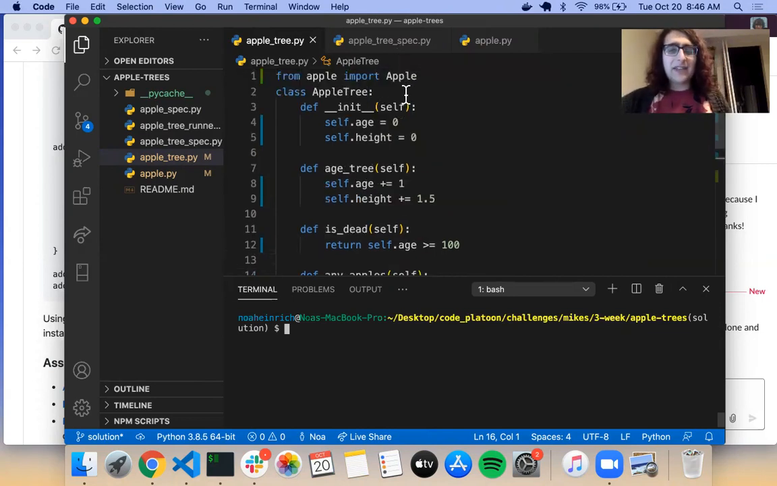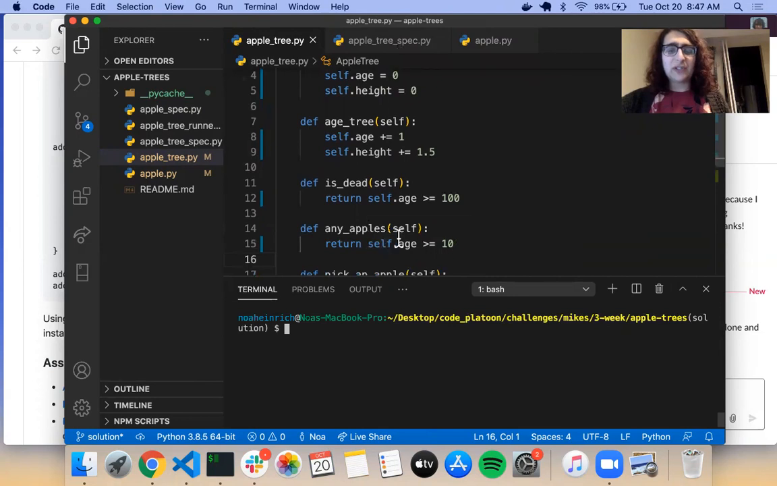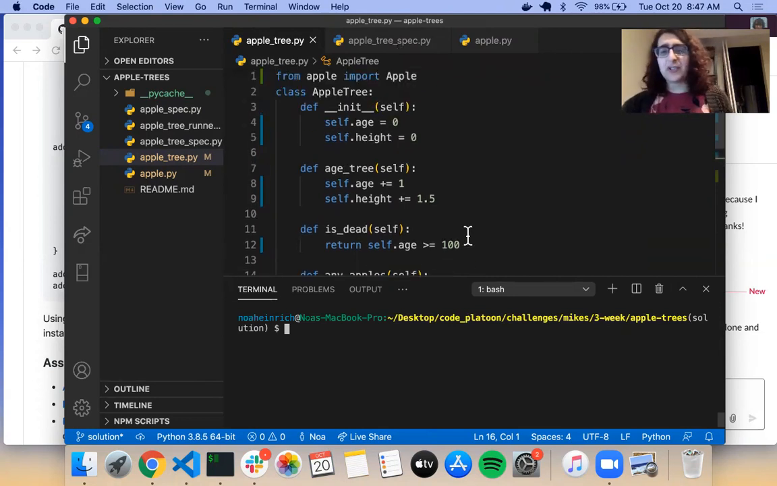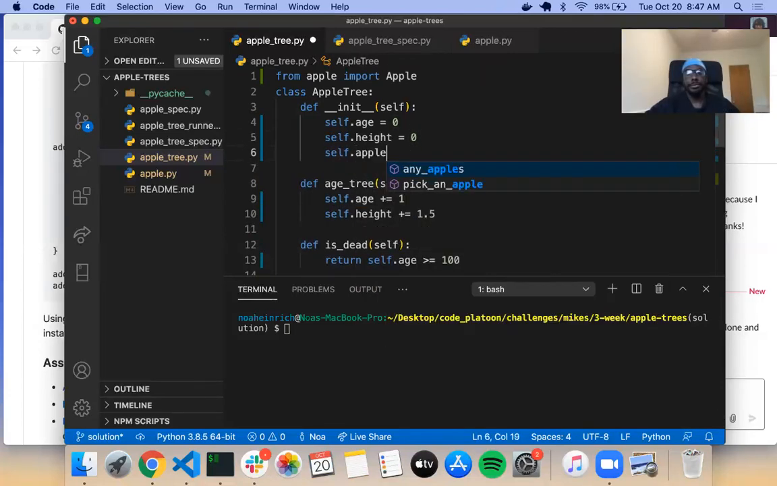So we need a way then to say, okay, any apples shouldn't just return the age, it should also return whether or not we have apples on the tree. How can we represent the number of apples on our tree? Would you need an array or something that holds the apples that it's producing? We could do that. So we could make something like self.apples equals an array.